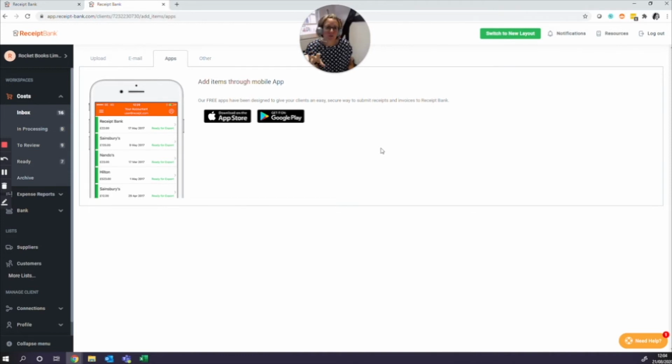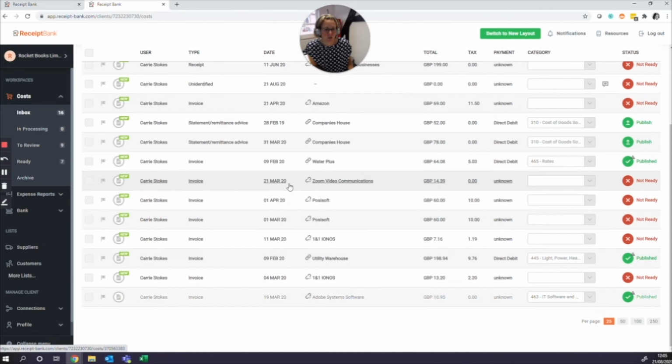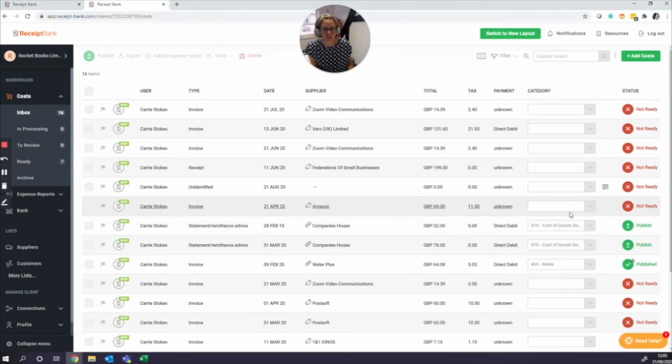So if we are doing your bookkeeping for you, we will do the next bit, which is setting up supplier preferences. What I would suggest if you're doing your own bookkeeping is you get quite a few invoices onto Receipt Bank ready to push into Xero, because when you've got a few, you can set them up in a batch. So if you look here at my costs, I've got a number of things that I have uploaded and they're not ready to publish because they don't know where to go or what to do with them. Obviously, Receipt Bank does automate the purchase invoice process, but you need to tell them what to do.